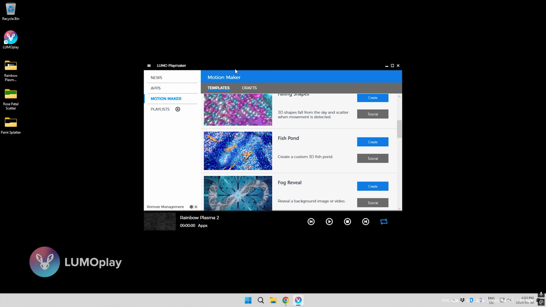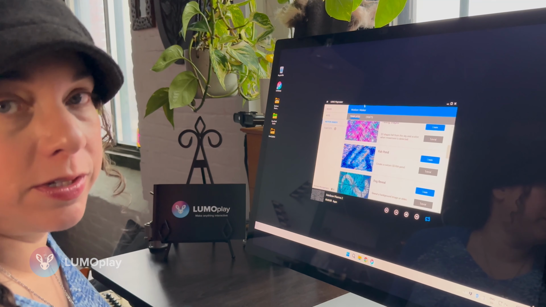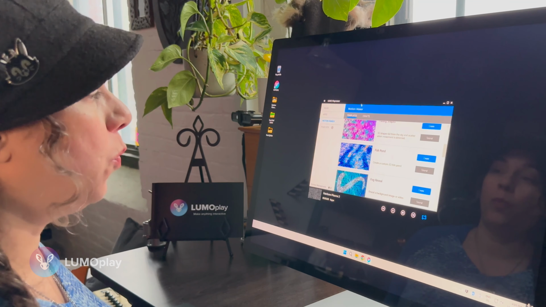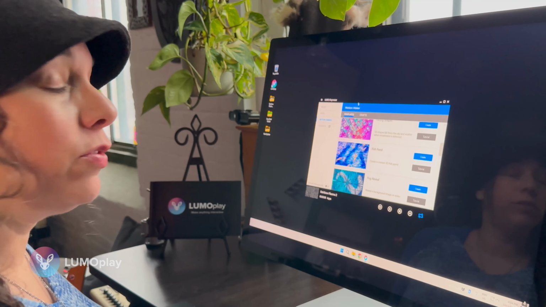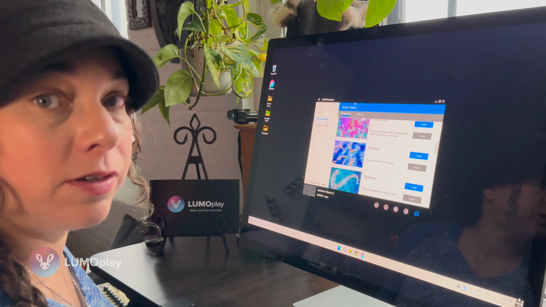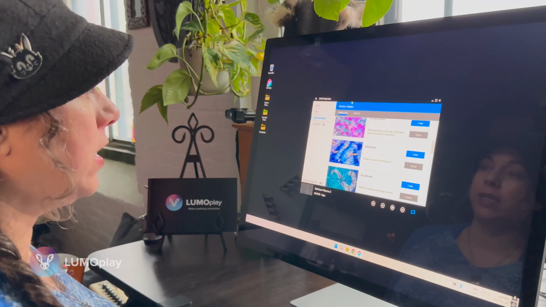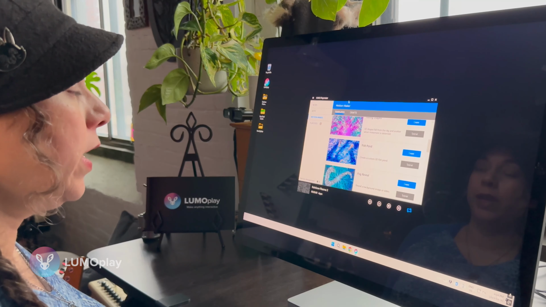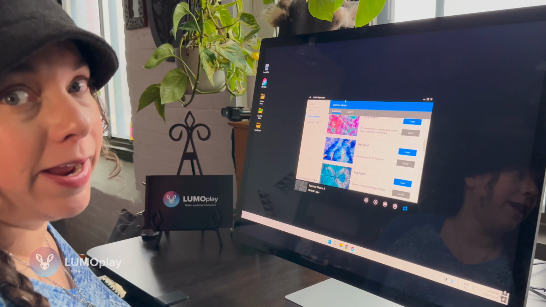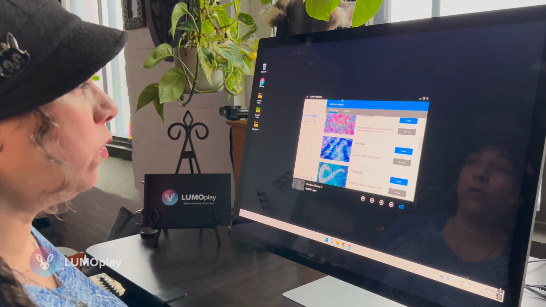I'm using LUMOplay Maker, which allows me to publish as many custom apps as I want to, but if you are using Playground, you're going to need to pay every time you make a custom app. So if you're an agency and you're looking to create a lot of apps for your clients, it's much better to have a Playmaker account.